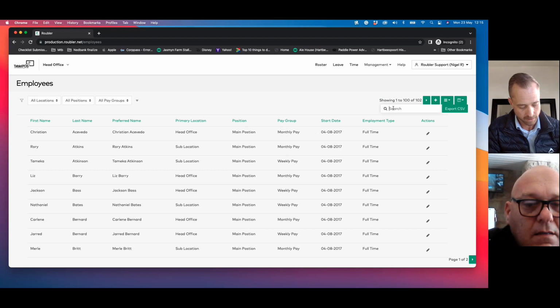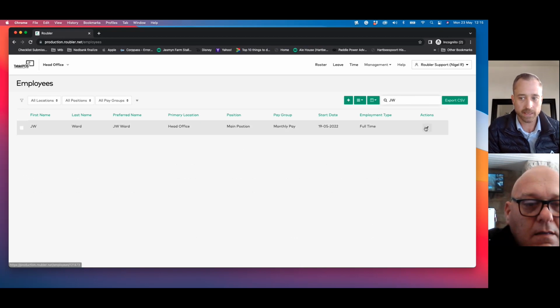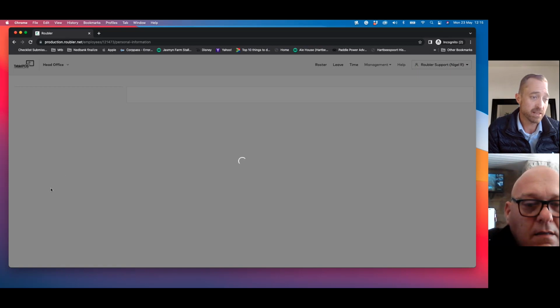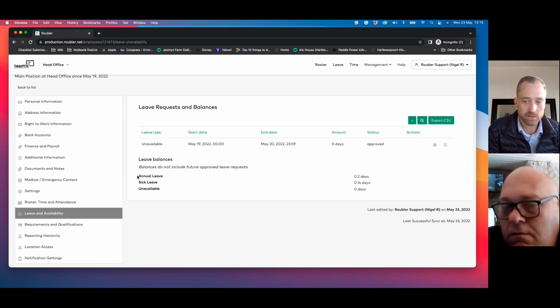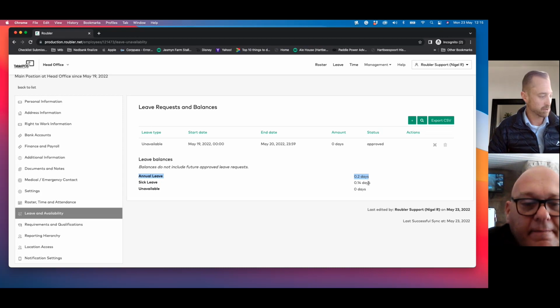Because this person, Jason Ward, has connected to the payroll, he now has a leave balance, so he's got a leave policy that's been allocated to him. He's got the connection to payroll, which we'll show you in a second, and he can do all the sort of payroll functions as well. If I go and look at leave and unavailability, you'll notice that he's got 0.2 days leave available to him at this current point in time, and that's feeding straight from the payroll itself.